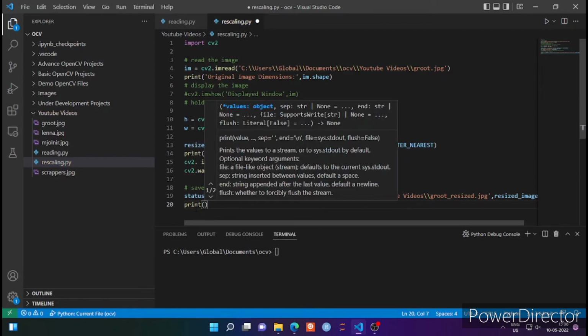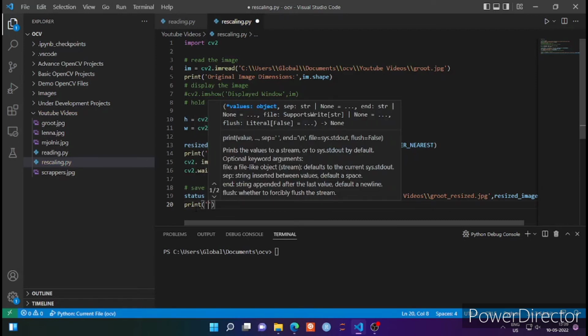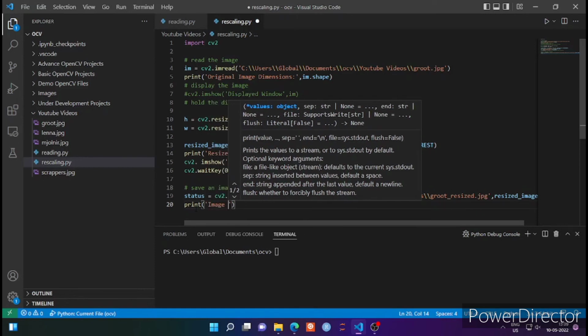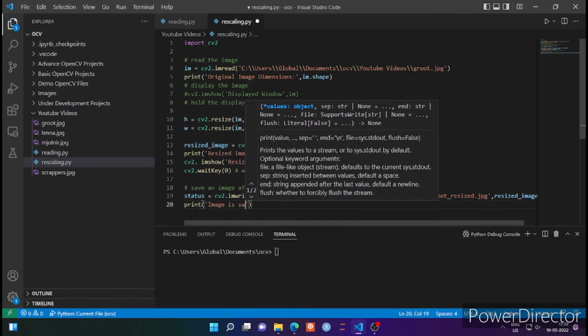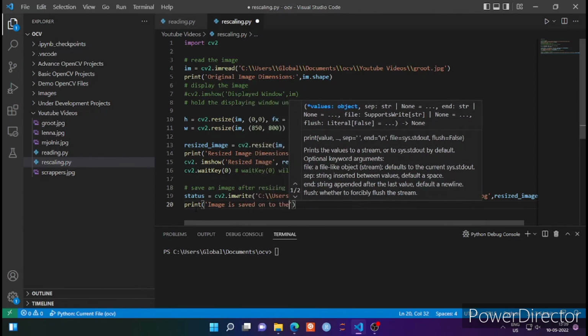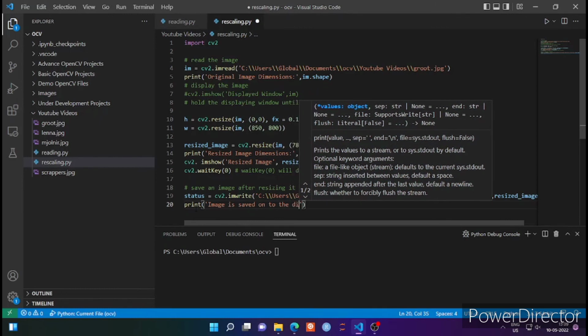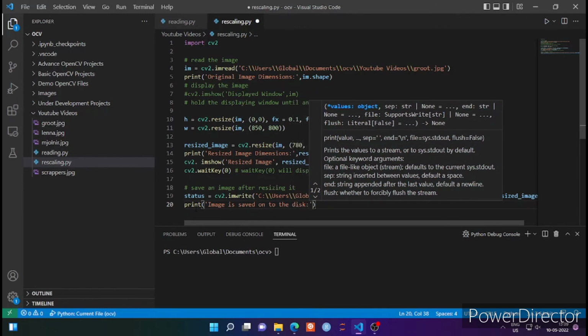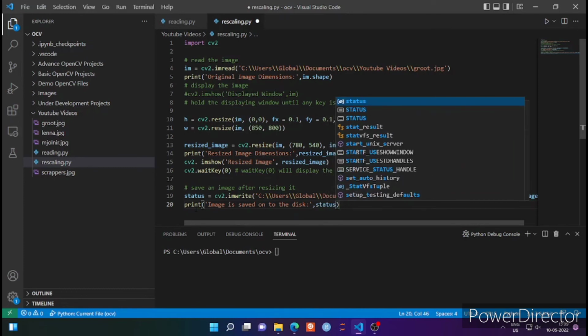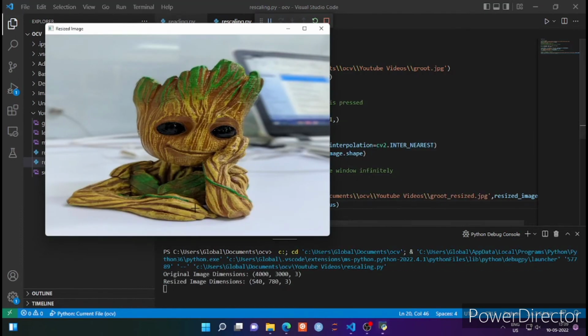Now I'll print some message. So I am checking the status of my writing image. Let me write some meaningful message like, say, image is saved onto the local disk. You can name it anything, obviously. So image is saved onto the disk, and then I'll give the status variable here. That's it. So this status will give me in Boolean form whether the image has been successfully written or not.